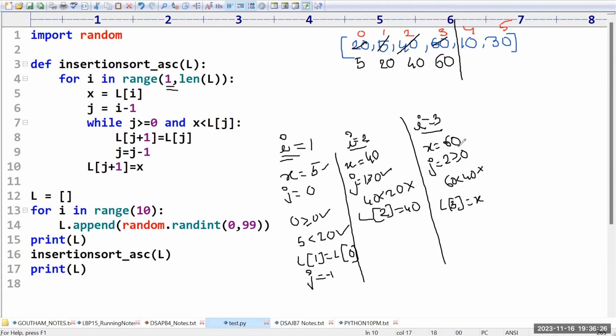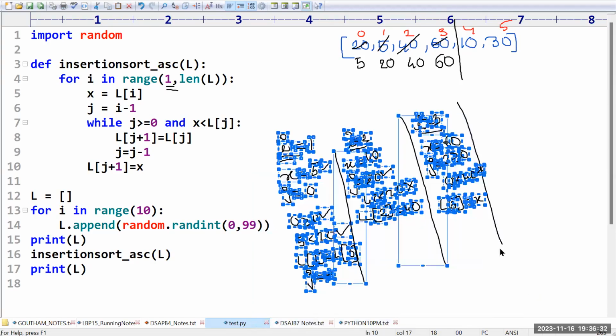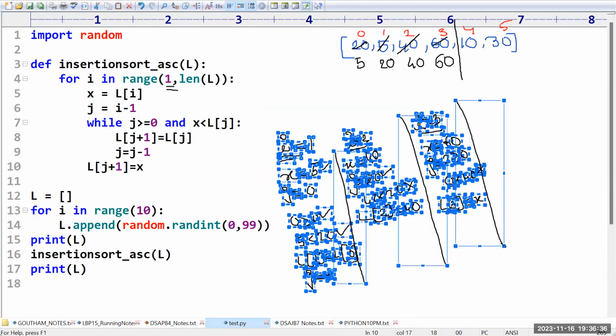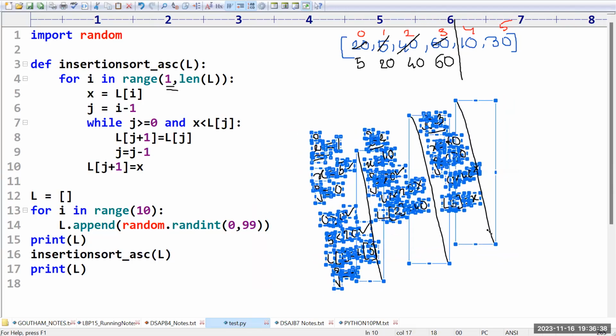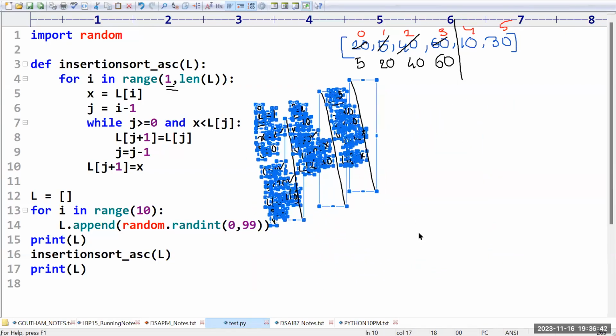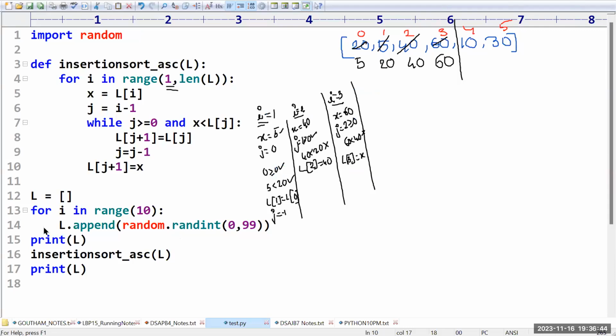Sir, I can say with these 3 iterations, the first 4 locations got sorted. Please confirm if you are clear with this. Okay, if you are clear with this, then I will explain one more iteration. Please confirm the concept is clear up to this, whatever I covered. Yes, sir.